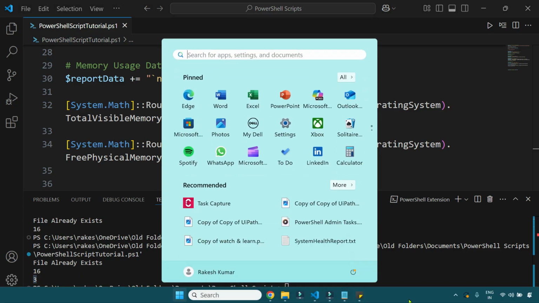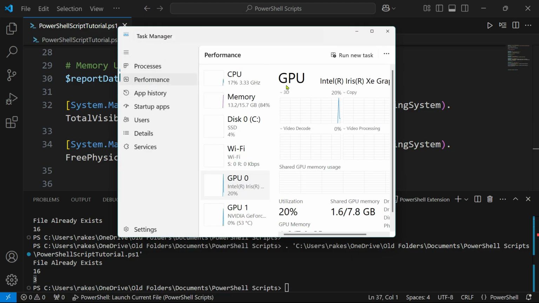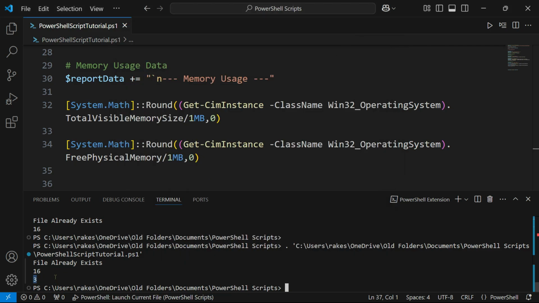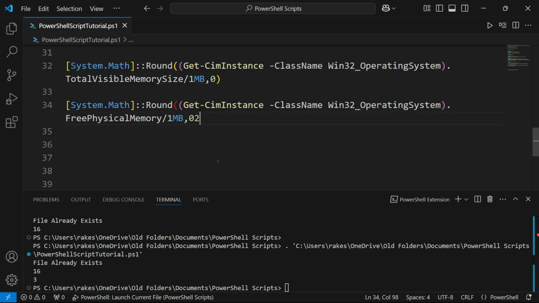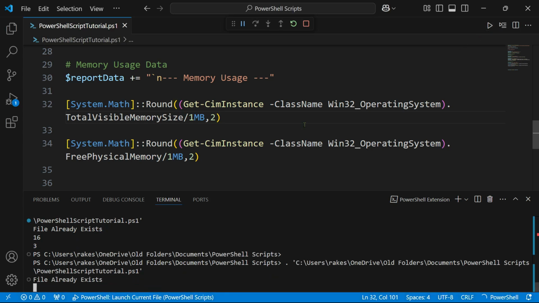What I'm going to do, let me open the task manager. Now in the task manager, let's see it. So now if you see, I have, 13.2 is already in use. I mean, I have 16. So 3 is free, which is almost correct. Okay, so 3 GB of free memory I currently have. If you want to see in decimal, that you can also do. I'm going to write 2.